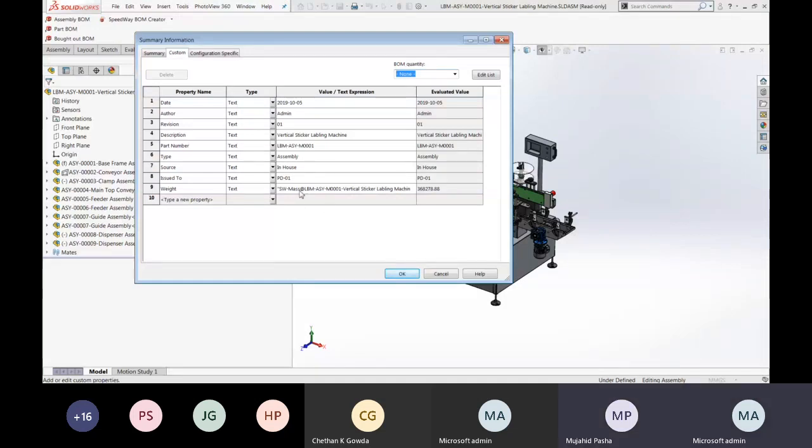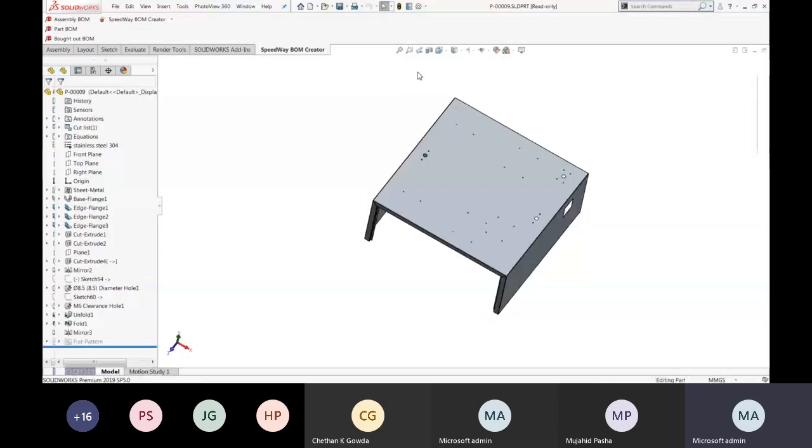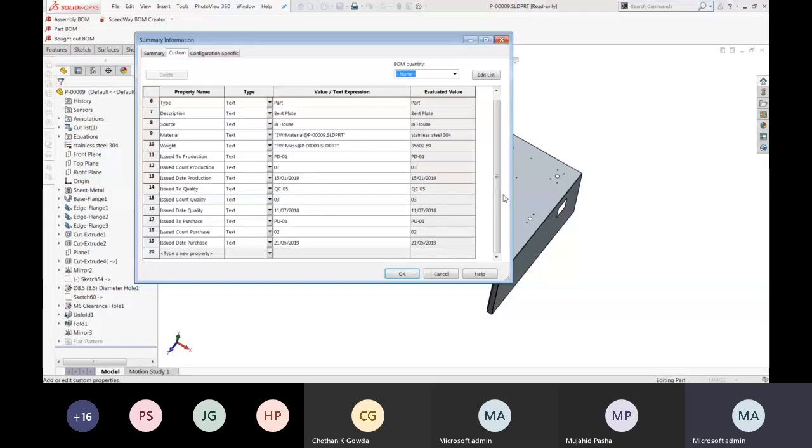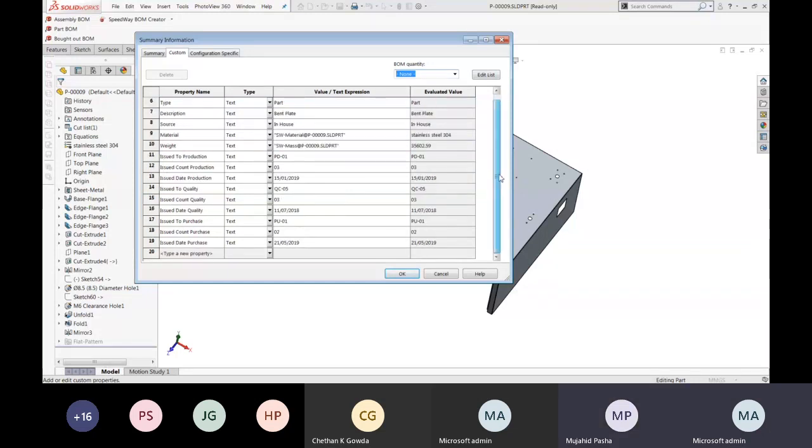Right. So this is a custom property of the main assembly. This has some description, part number, type, source, all those things. If I go to each part, every component has its own values in the custom property: the part number, the revision, the priority, the type, everything. So these are the part of our entry.